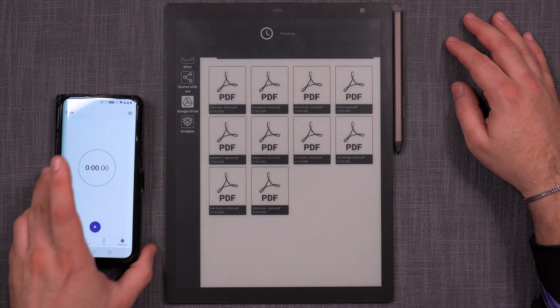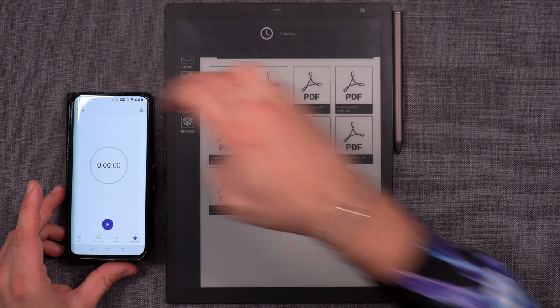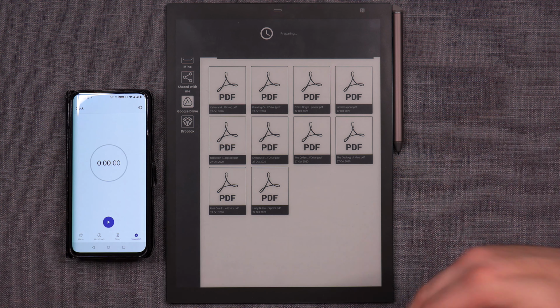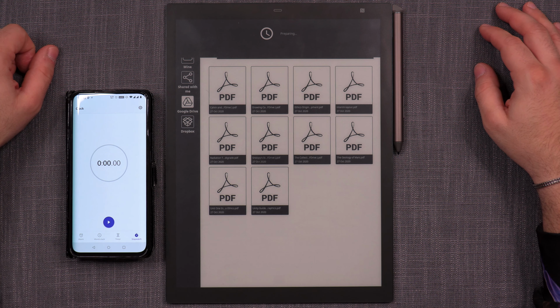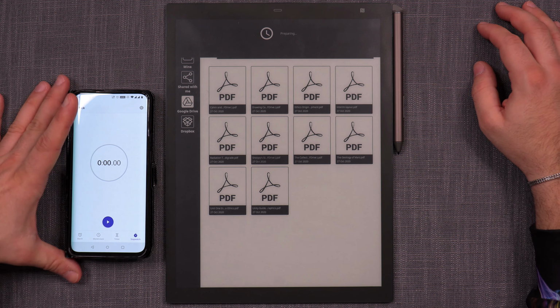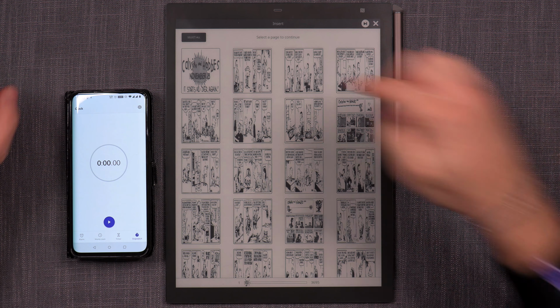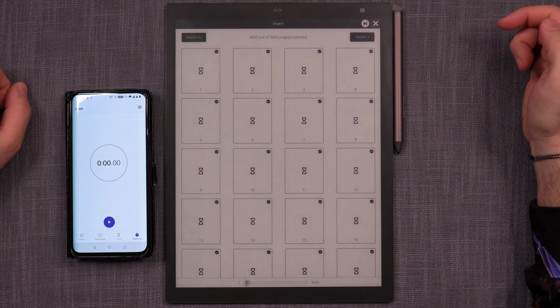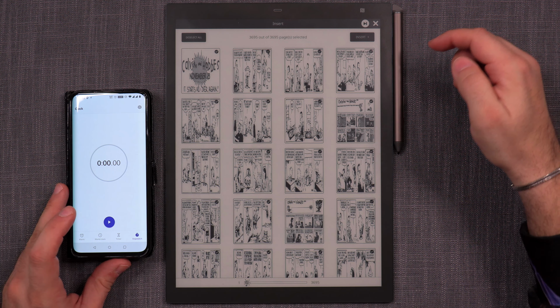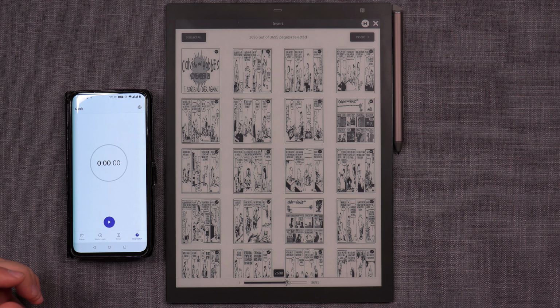And I'm going to prepare the timer here so that we can time it and see how long it takes to import those 3,000 pages, because that's a big, big document. Okay, so now we have 3,695 pages. Large. So we're going to select all.